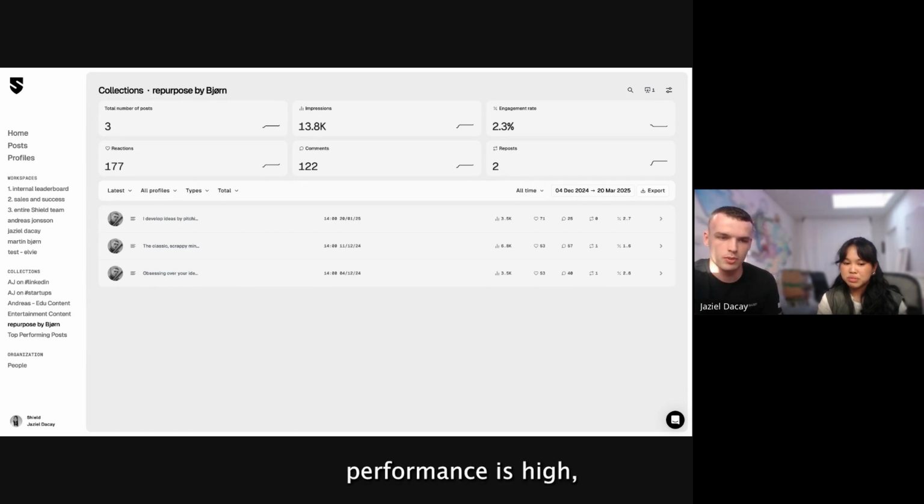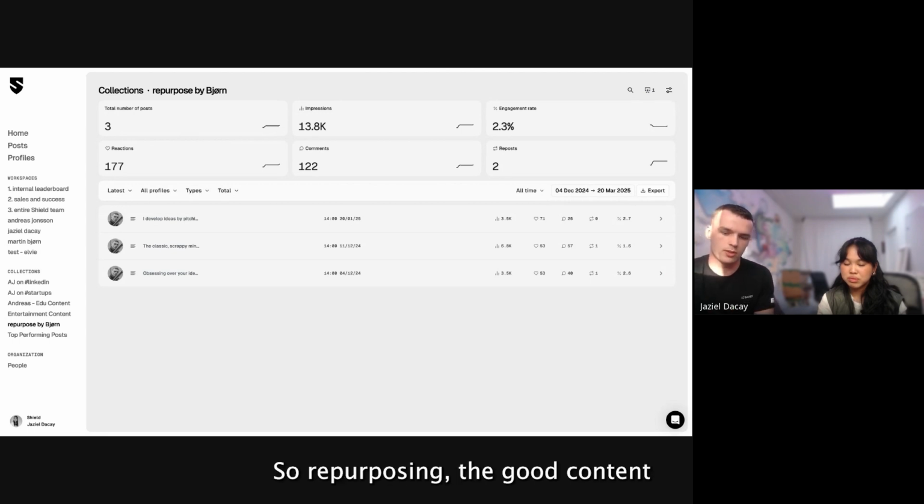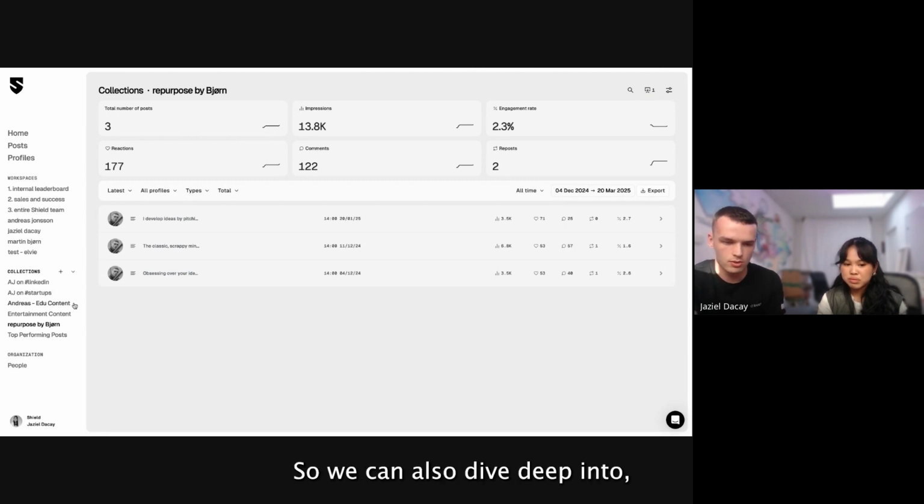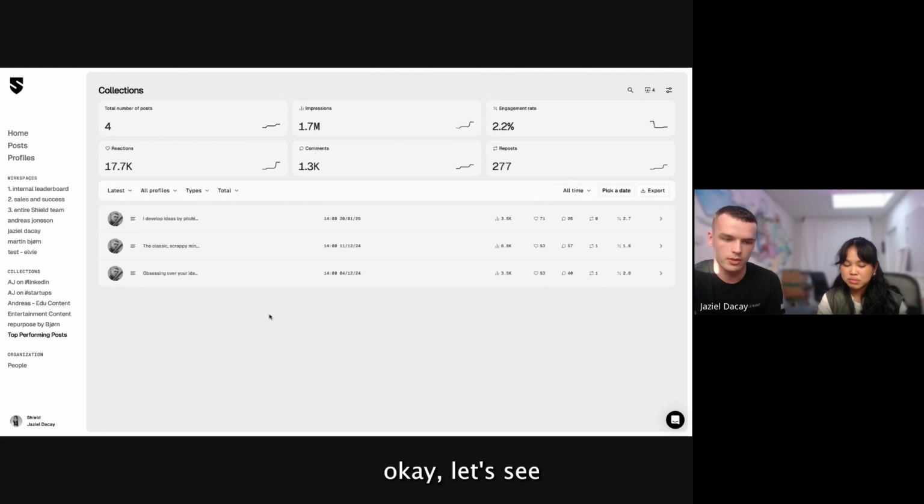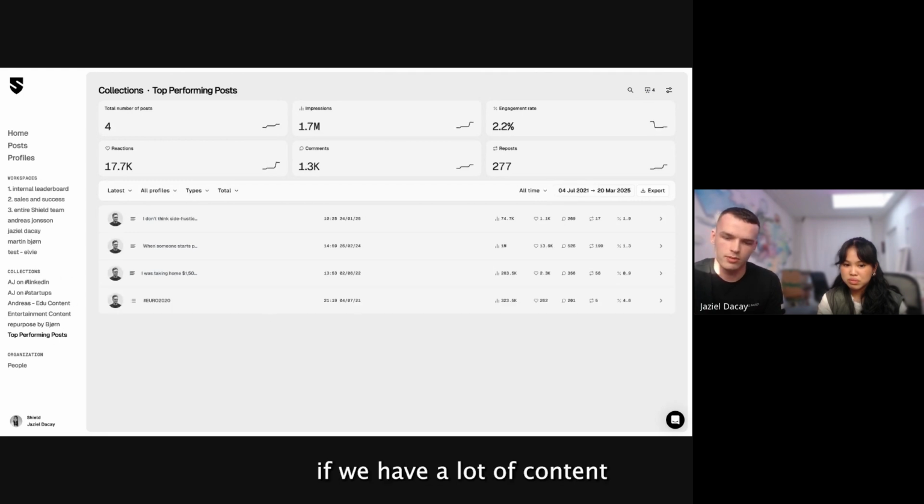What we can do when performance is high, when we are getting a lot of impressions, is actually some of the same: still repurposing the good content that we're putting out, and keep analyzing which content is doing well. So we could also dive deep into it. Okay, let's say we have a lot of content doing well, but we want to use LinkedIn for sales or for driving traffic to our company.